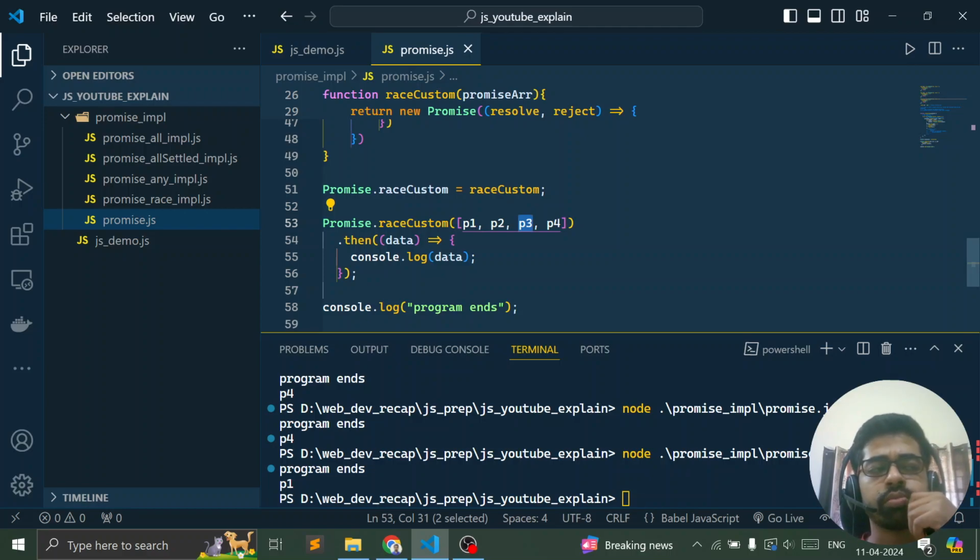And a question might come to your mind: okay, Shubhajit, what will happen if none of the promises gets resolved? If all of them get rejected, in that case it will reject the promise, or throw an exception. But in other cases where at least one of the promises gets resolved, that will be shown. Let's say if all the promises are getting resolved, then the promise which is taking the least amount of time to get resolved will be returned. I hope you get that.